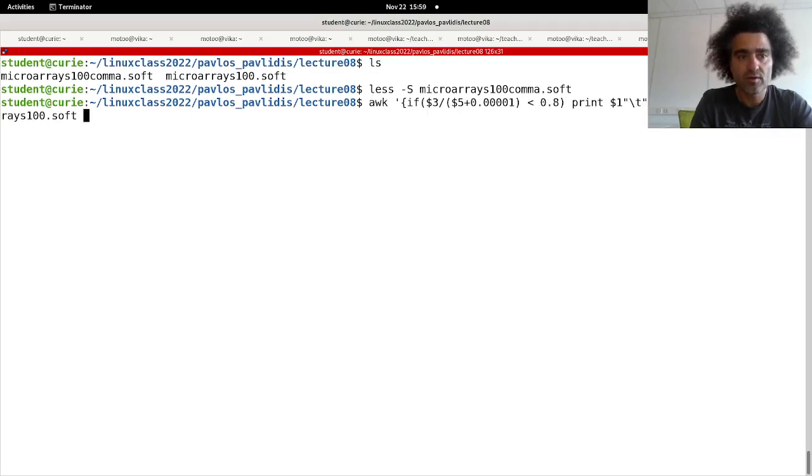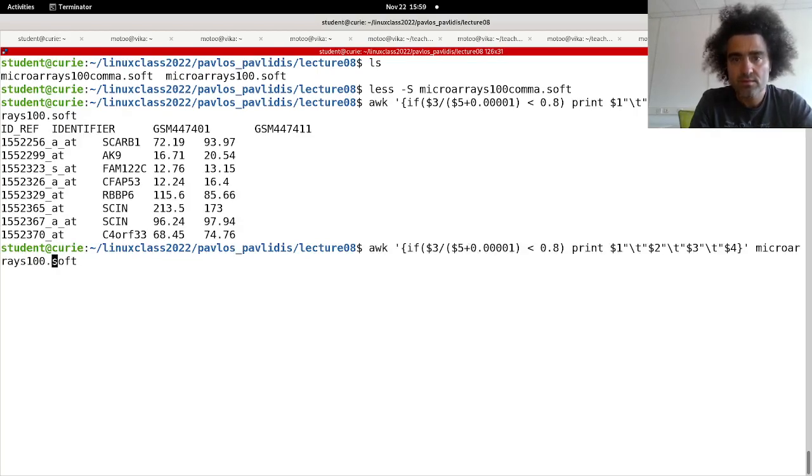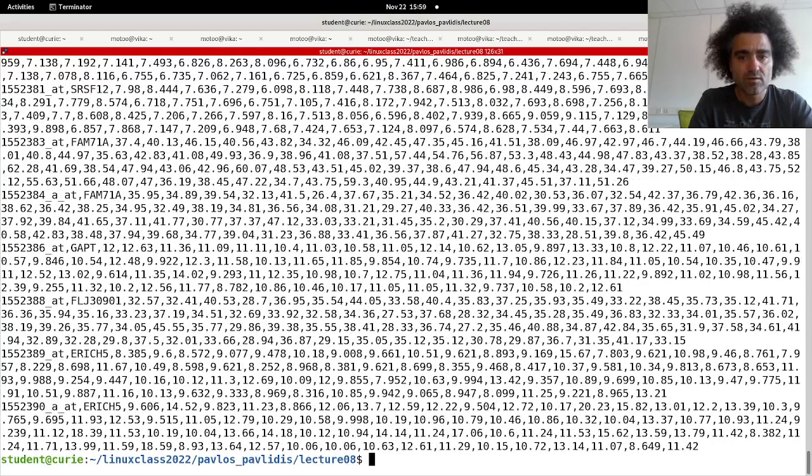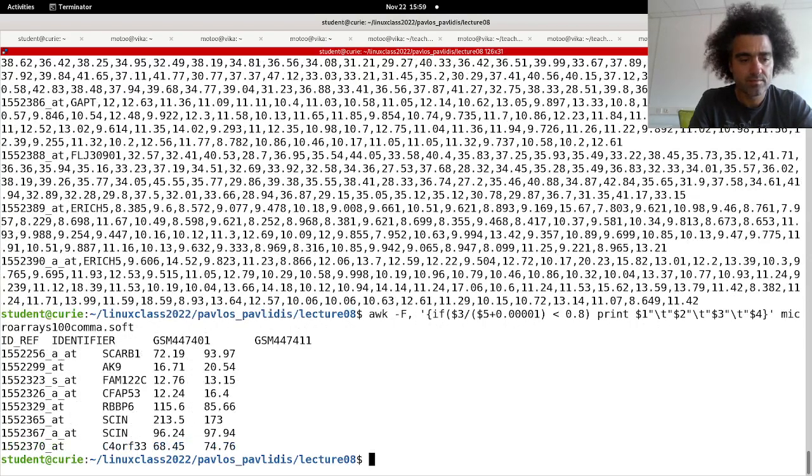awk, for example, for the last experiment, this will not work. Oh, it automatically, no, yeah, it will not work because I must change this one. So it cannot separate the different fields. I can change, however, the default separator using the -F flag, and then specify here that the separator is a comma. And now it will work as previously.